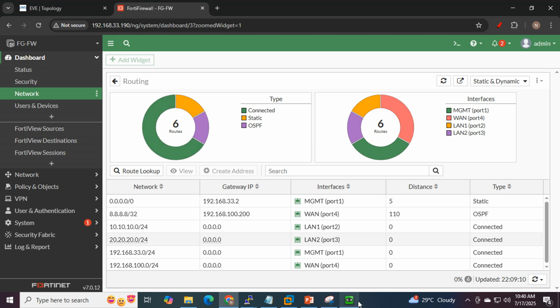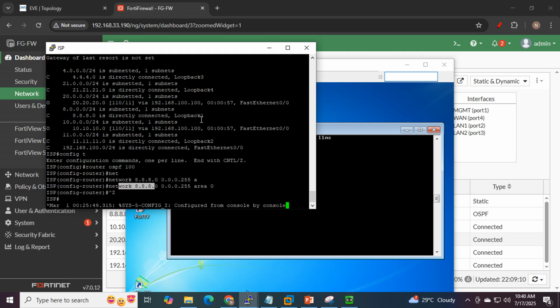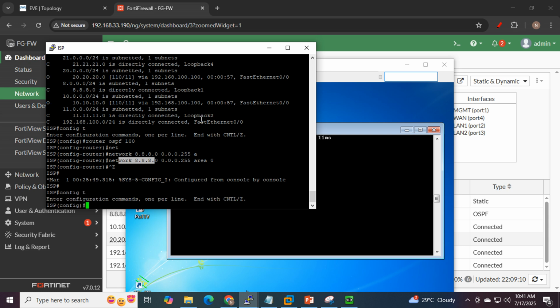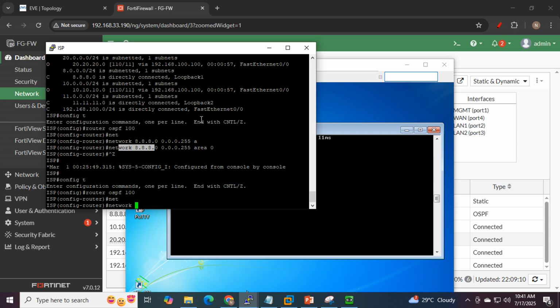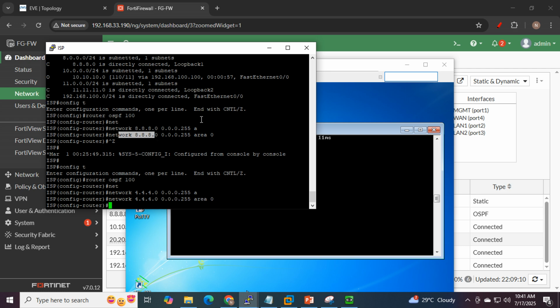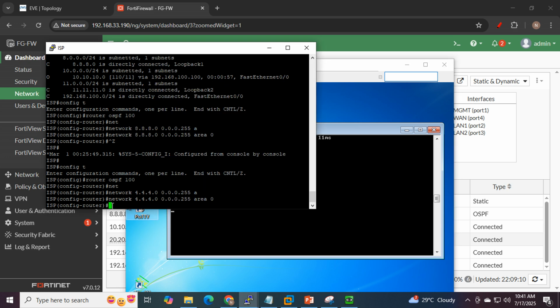See, there is a timeout. So let me advertise that particular network on our ISP as well. Config T, router OSPF 100, and the network is going to be 4.4.4.4 with wildcard mask 0.0.0.255. Area is going to be 0. Okay, now I have to exit from here.